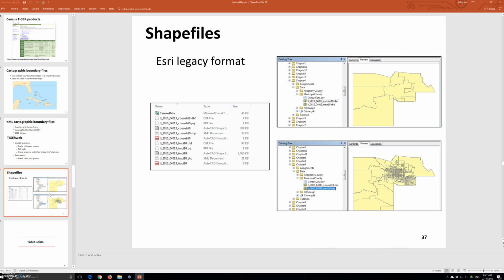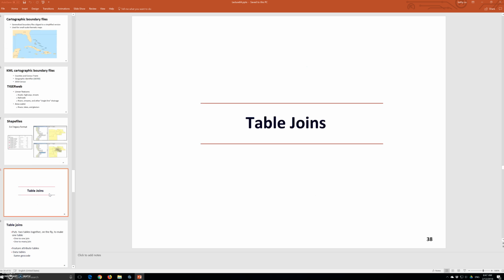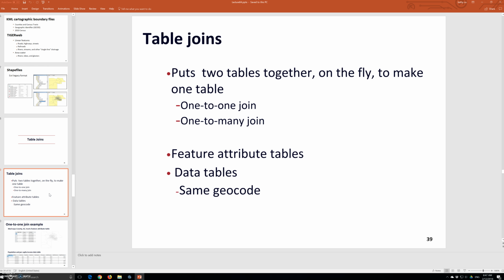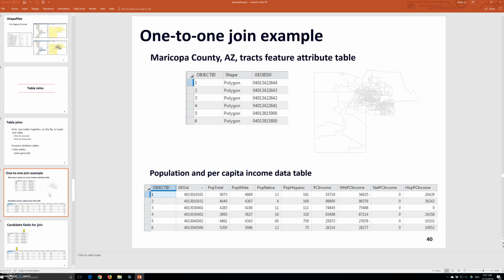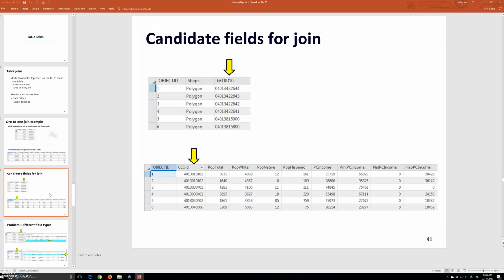Shapefile is a legacy format that we will talk a little bit more about. We have already been working with shapefiles for a long time. And for a table join, it puts two tables together on the fly to make one table. So we can do a one-to-one join or a one-to-many join. Feature attribute tables and data tables share the same geocode. So in a one-to-one join, for example, we just add the columns. They have the same rows, and we just add those columns to expand the information.